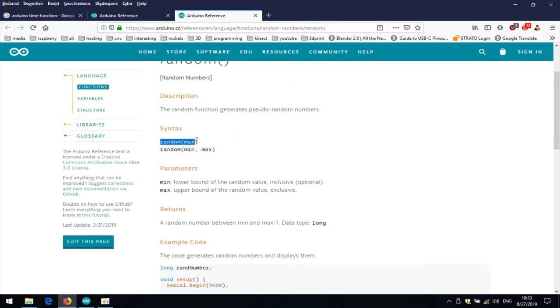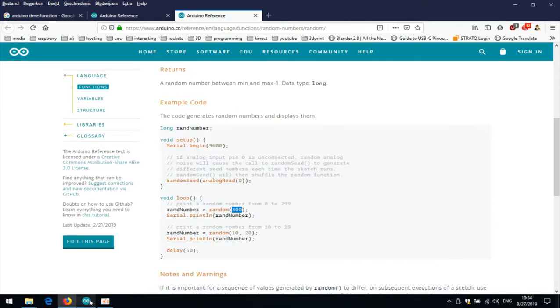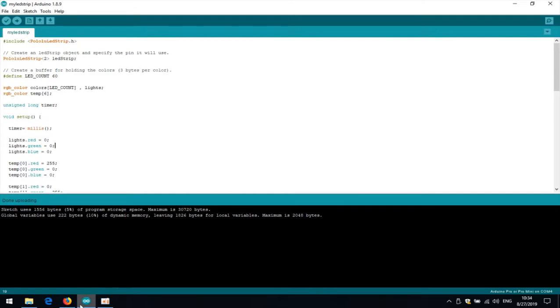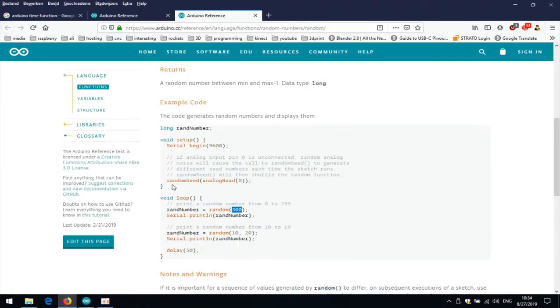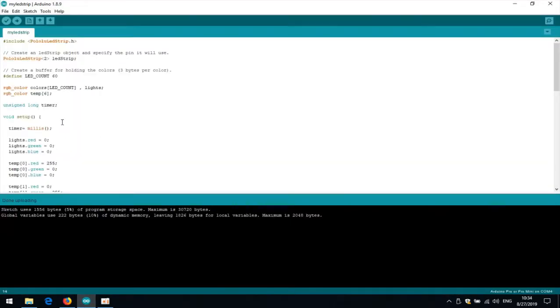Well, this is random: a random number between minimum and maximum minus one. Data type long. So, okay. What else? I need to say, for instance, this one. Copy. Like this. Okay, so that's going to be a long.